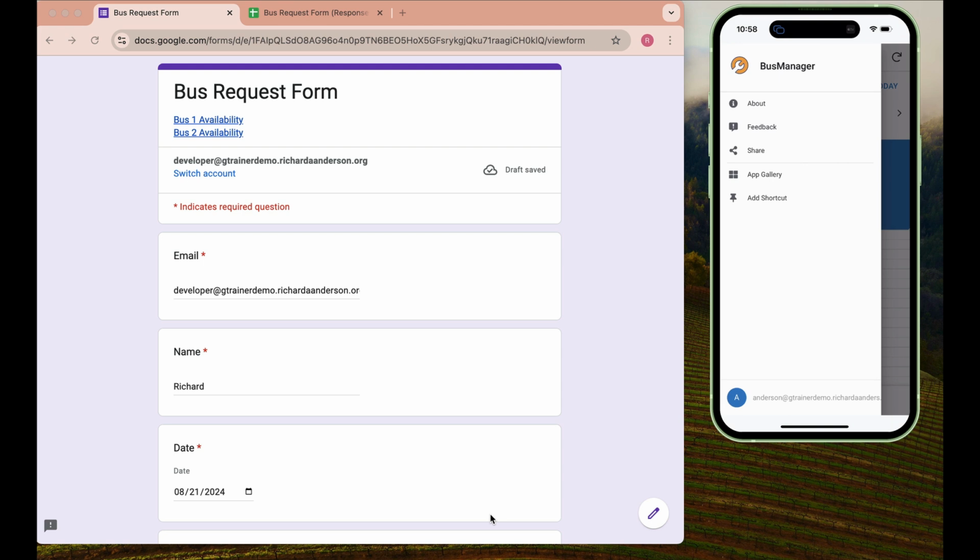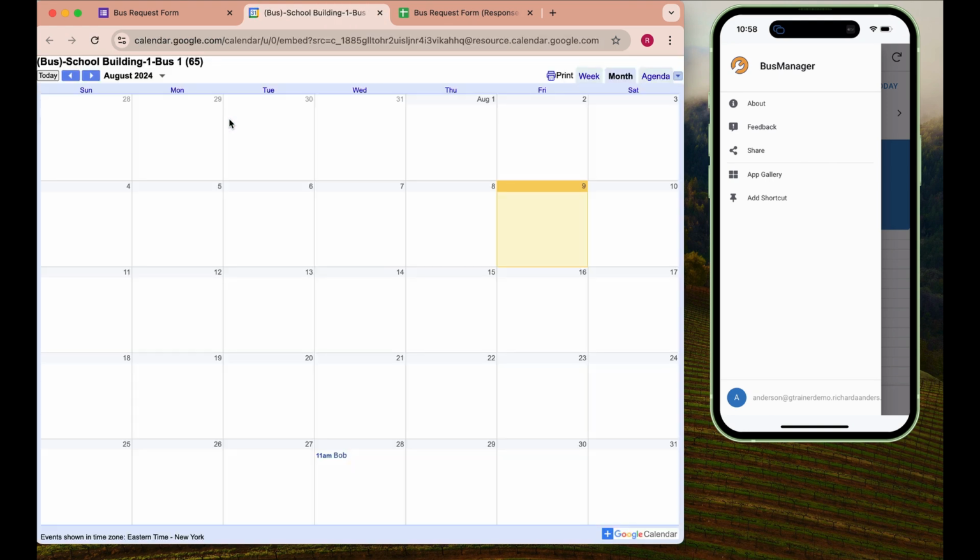So I've built a Google Form, a basic form, and I've added hyperlinks to the bus calendars. These bus calendars are resource calendars in my Google Workspace domain. In other words, they can be attached to regular Google events, similar to the way you would invite a guest to a Google Calendar event. Those are there just to view so you can identify when there's availability before you make the request.